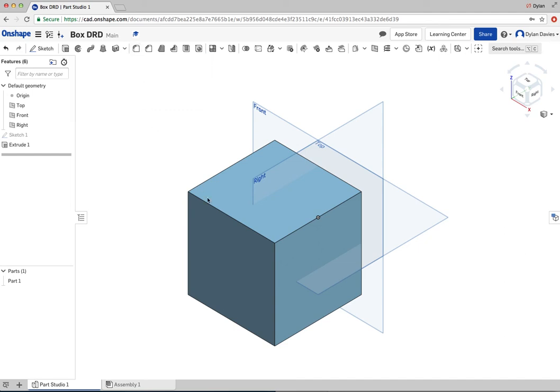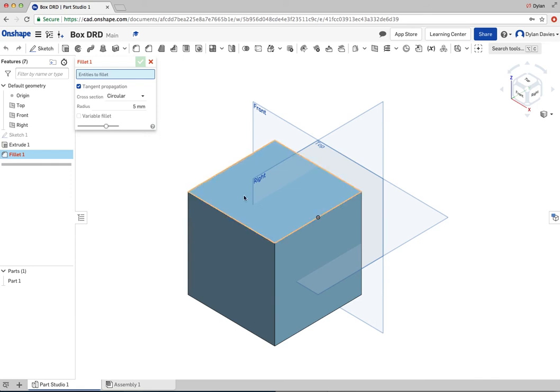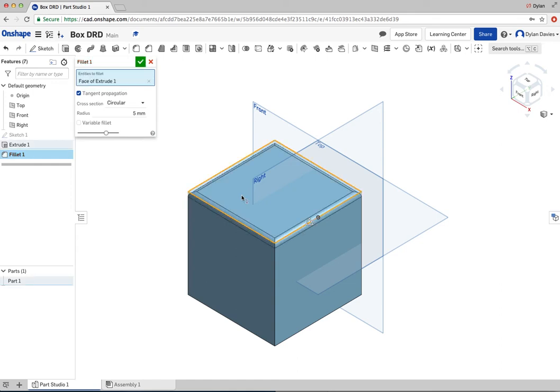If I click on Fillet, I can then select either the edges or the entire face that I would like to fillet. So just to demonstrate, I'm just going to fillet the top edge, and I can give it a value. So I'm going to give it a little bit of a greater value, so try 10.